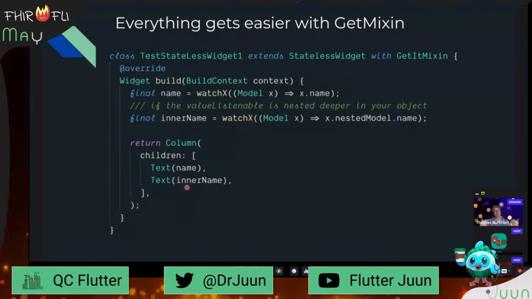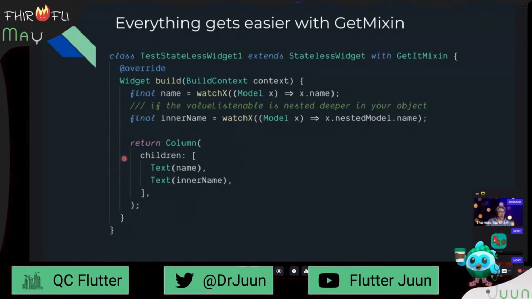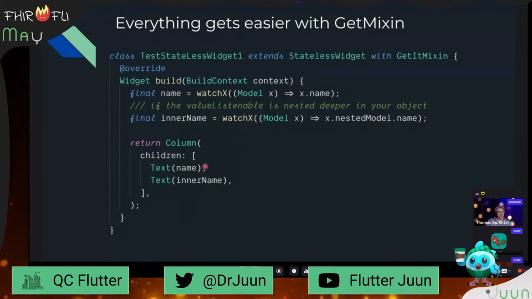You can much easier, or way easier, see what's going on there. In contrast, if you use some other locators like provider, where you add some meta widgets to access your objects, we don't have this here. So the UI tree stays completely clean.